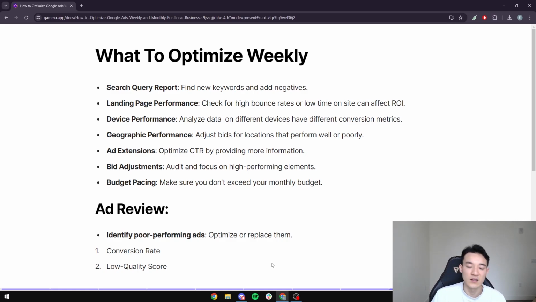These are going to be site link extensions, call extensions. By adding this, you're going to have more info and descriptions that's going to help you optimize your click-through rate by providing more information about your services. The biggest thing here is having that bid adjustment, right?